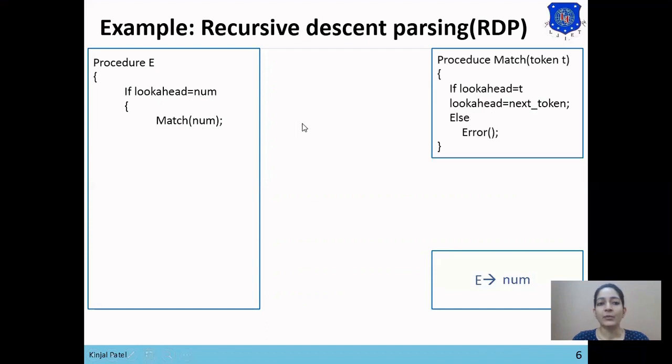So we will write one match procedure for matching of the tokens. Procedure match takes an argument token T, which represents the terminal symbol. If lookahead equals T, here our token is number, so if lookahead equals number, then lookahead equals next token, which means lookahead will be incremented by 1 and it will point to the next position of the input string. Else, the error procedure is used to print the error messages if there is any error in the input string.